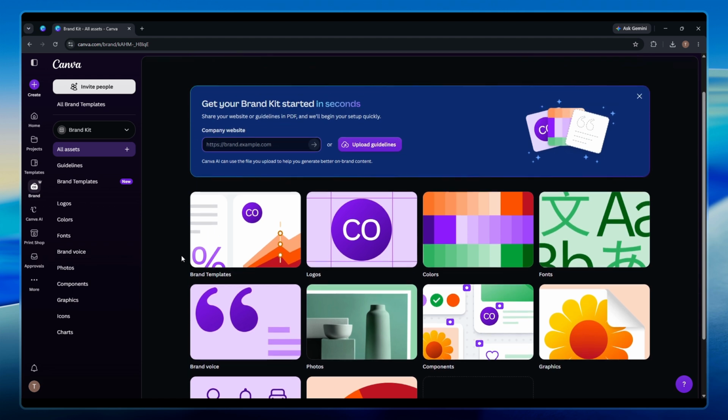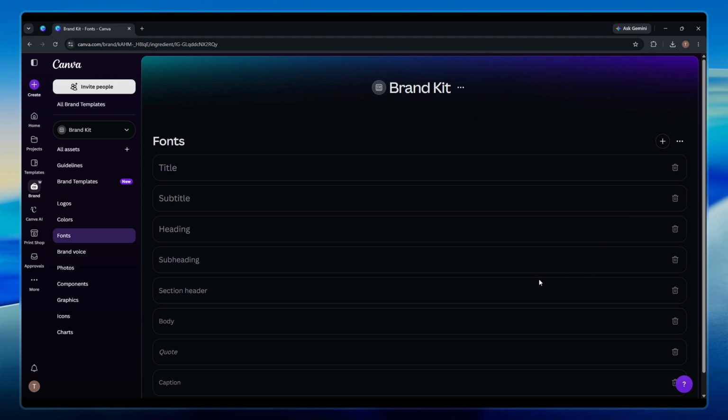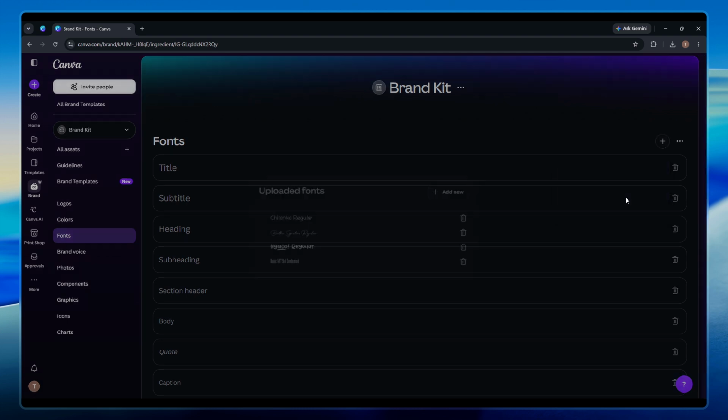Now that you're in the Brand section, navigate to the Fonts tab. You'll see all the fonts currently available in your brand kit. To add your Malayalam font, click the plus icon. This will open up the font upload interface where you can add custom fonts that aren't available in Canva's default library. Next, click on Upload a font and then click Add New.